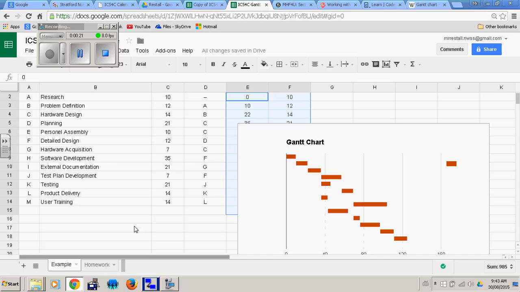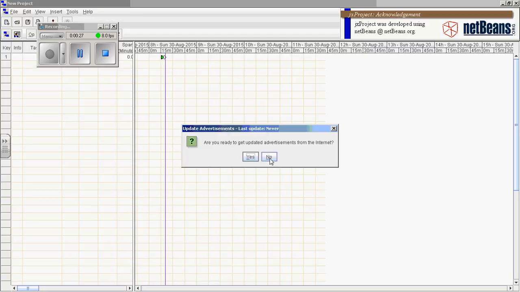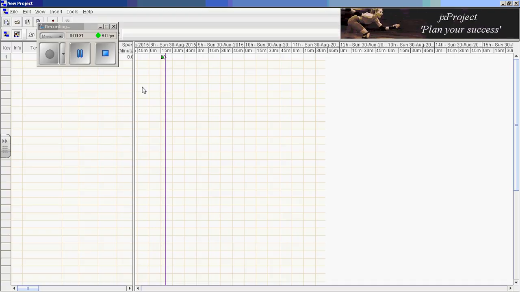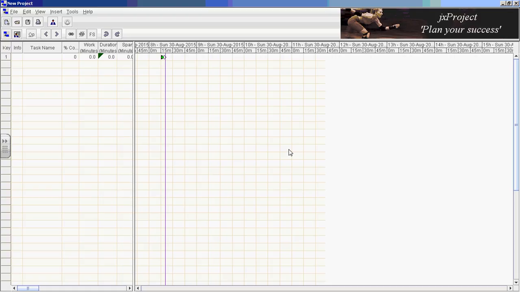The second way that I wanted to show you to do the Gantt chart, and I don't care which method you use, is using this program called JX Project. And JX Project should be on the server somewhere, on the shared drive. There's probably a way to get the program opened from the lesson, wherever you got the links to the videos and stuff. Like on the calendar. On the calendar there'll be instructions about how to get this going.